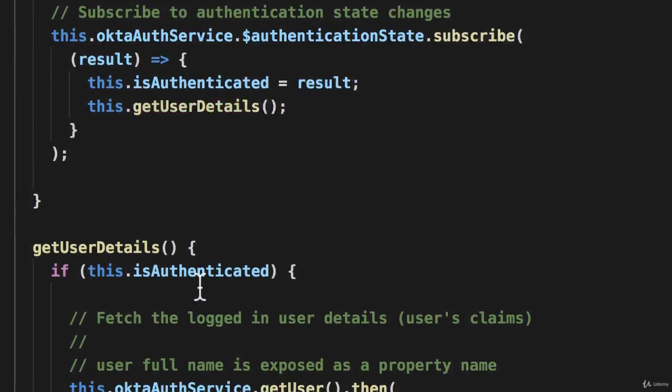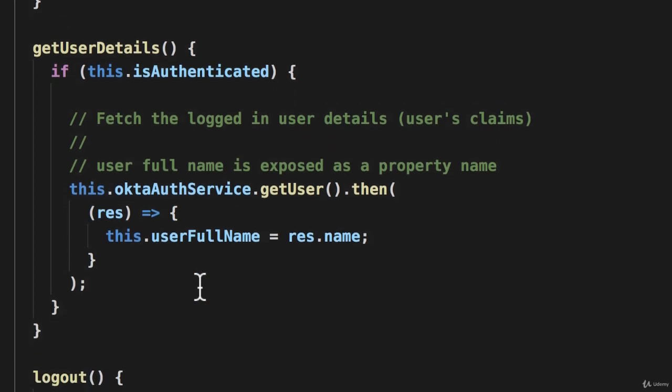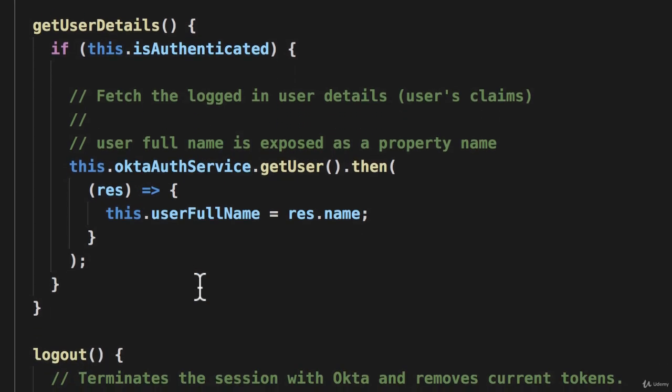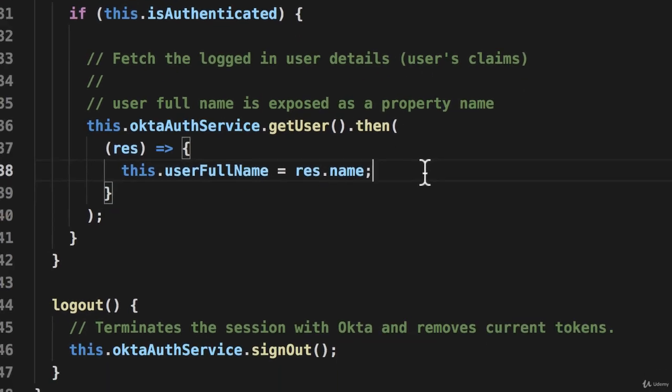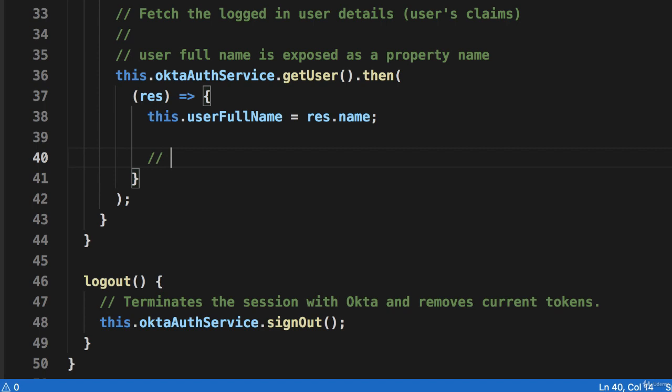Now let's move down to this getUserDetails method. So once the user's authenticated, then we can get some data from the actual authentication response, in particular the email address. So let's go ahead and do that now.